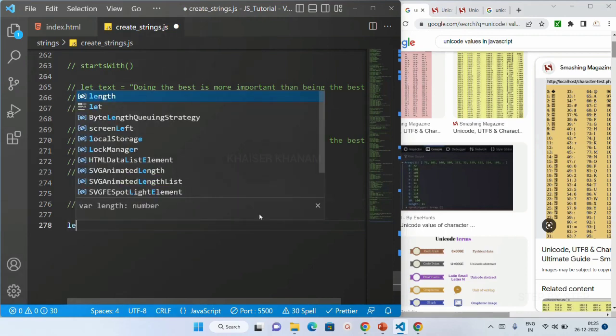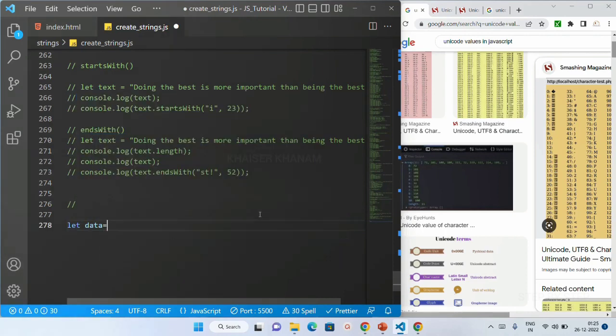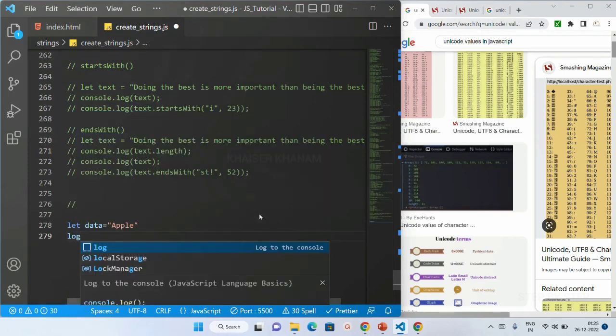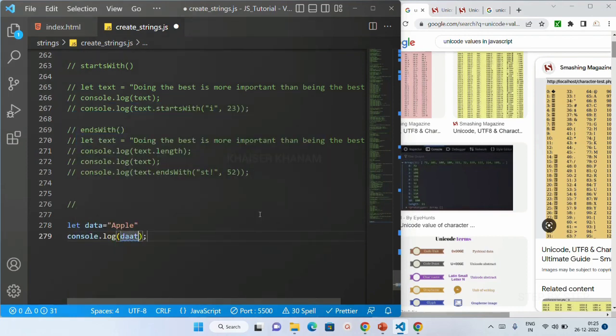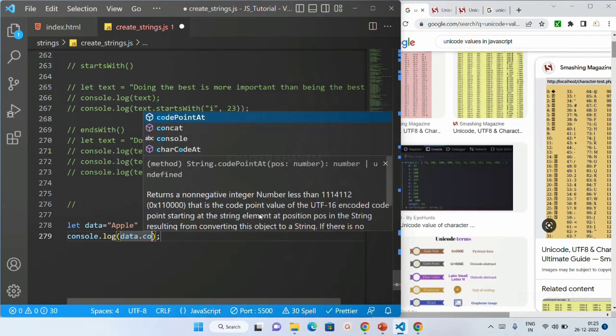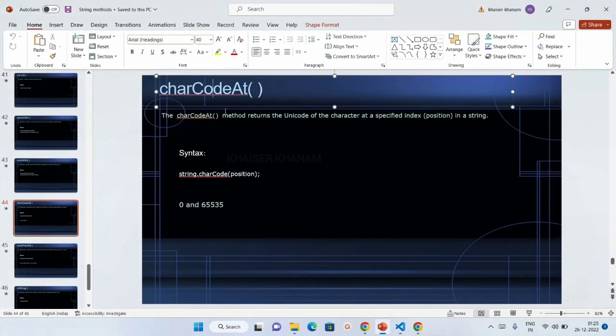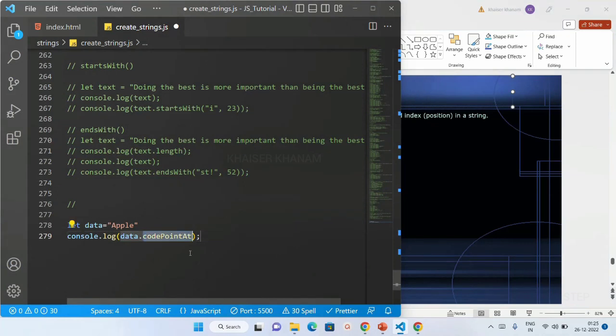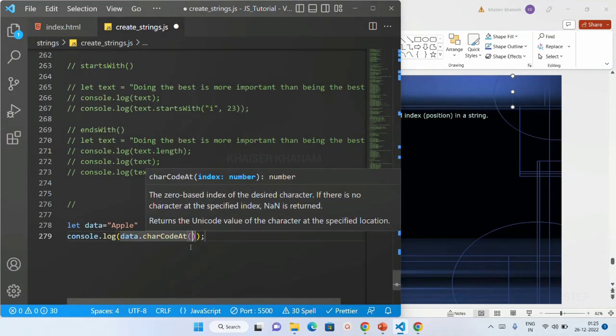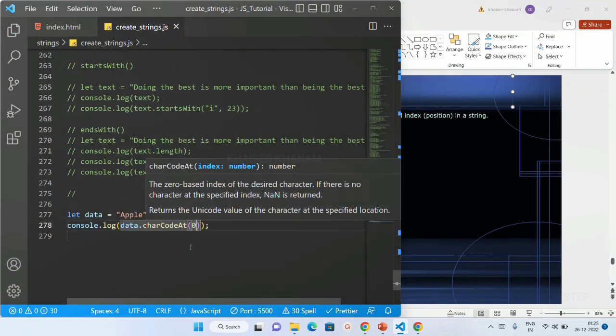I will come here. Let data is equal to apple, and here I'll just give apple. Console.log, and inside this data dot, I just have to write here char code at. We have char code at. Next we are going to see about code point at. I will paste, and inside this I just have to pass the 0 position.